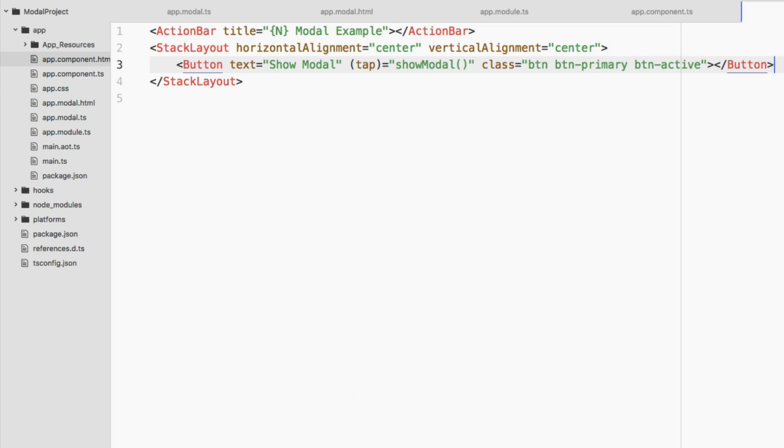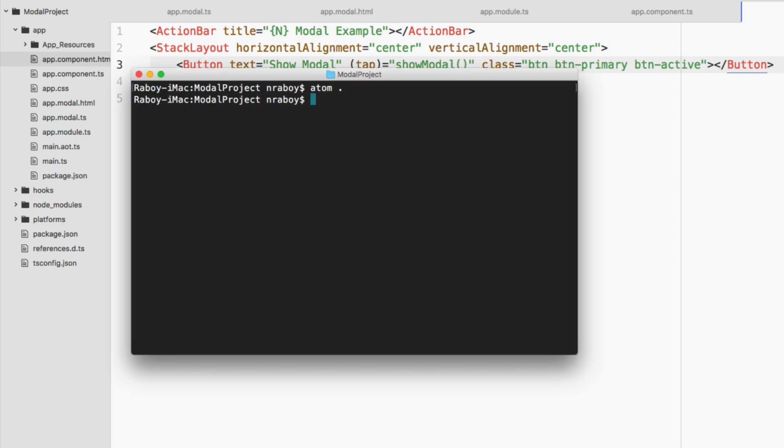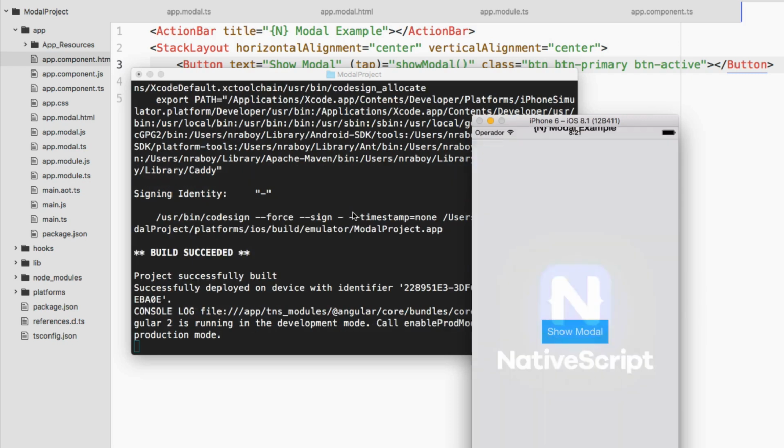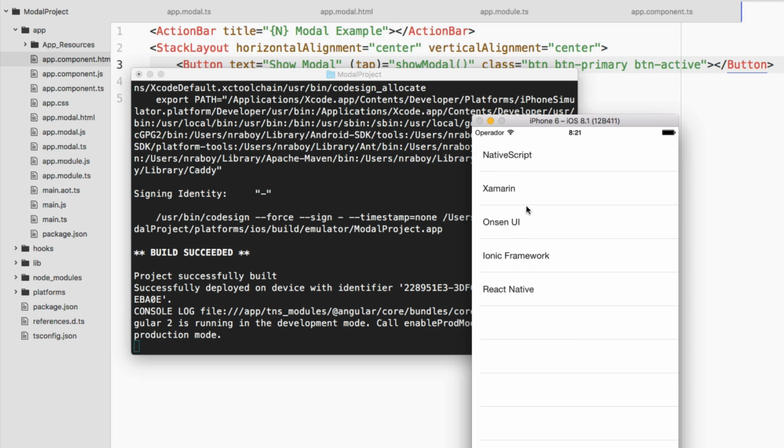All right. So now let's go ahead and run this application and see what it actually does. So I'm going to go back to my terminal and I'm going to say TNS emulate iOS. All right, so our application did open. We have one button, which is as expected. We have an action bar. So when I click it, it actually loaded this modal, which is a separate screen.